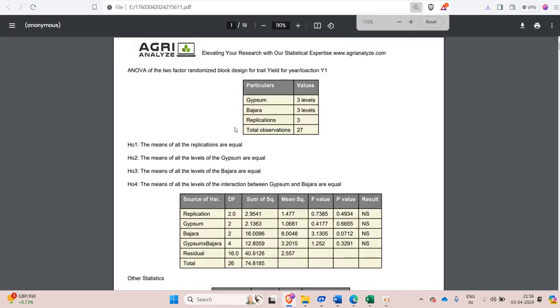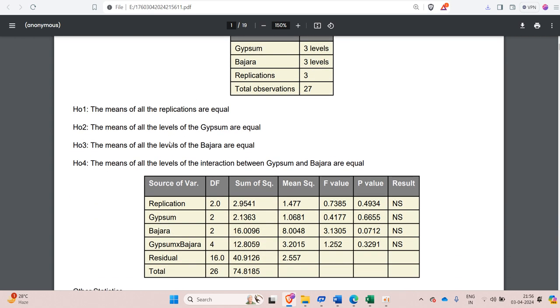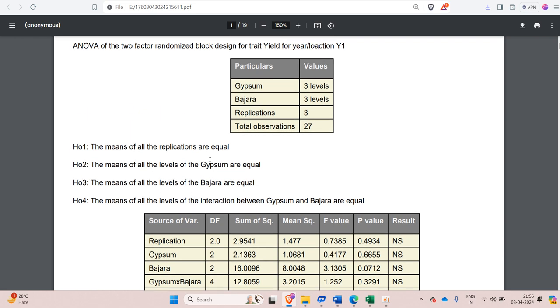So our output file will look something like this. It will have analysis for year 1, that is two-factorial RCBD analysis for year 1. Then it will have two-factorial RCBD analysis for year 2. Then we will check the homogeneity of the variance for year 1 and year 2, and after that we will have combined analysis of variance. Let's see this one by one.